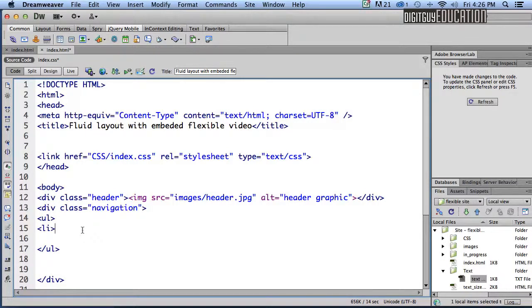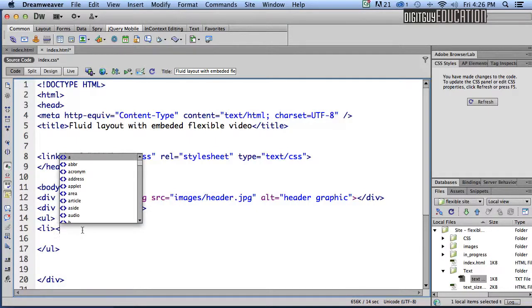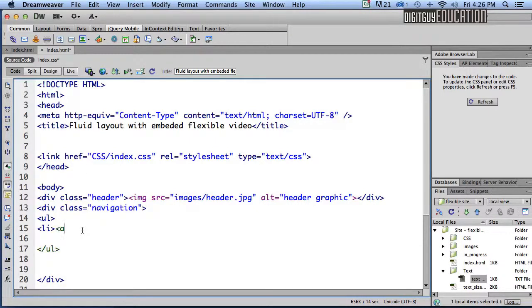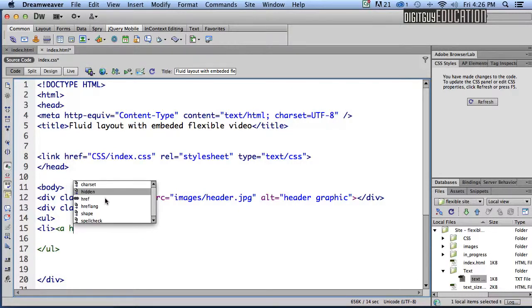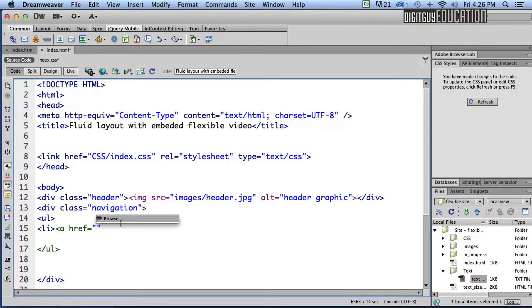Now, all links are anchor tags, so I open up with an angle bracket like that, and type A. Press the space bar, and H for href, or where do you want to go, where's the link going to go. Now, we don't have any pages or anywhere to go just yet, we're just doing a layout. So I'm going to use the technique of using a hashtag. If I press shift and put that hashtag in there, that'll give us link characteristics without having to actually go anywhere.